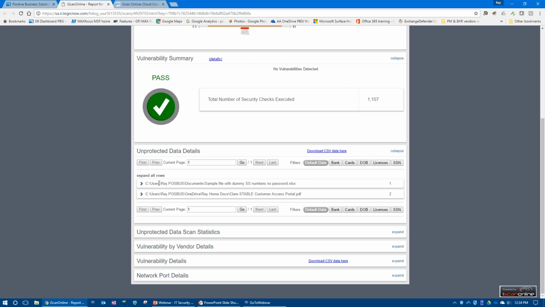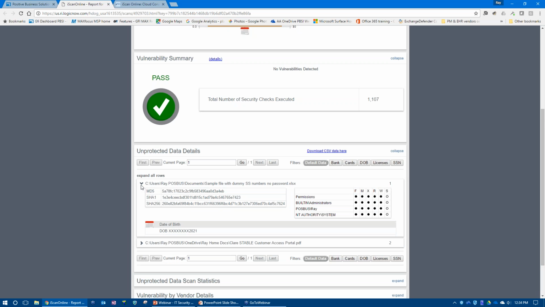On my PC, there are two files. One is in Ray, this is our network name, it's in my documents folder, and there's a file called a sample file with dummy SS numbers. That's really the file name of this Excel file. So there's an Excel file, and if I drill further into it, it tells me that that Excel file has a date of birth and not a lot of data there. There wouldn't be a lot of high value to this, and it's in a sample file.